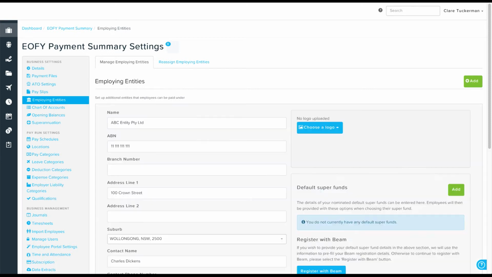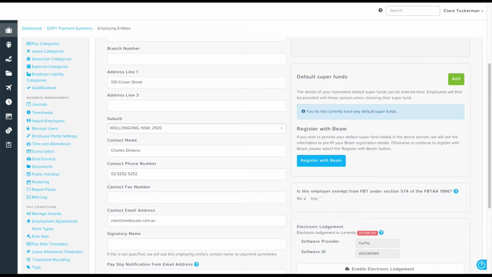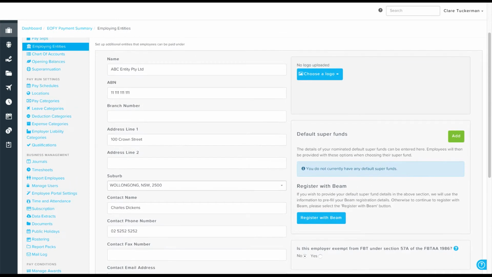You'll need to go into the entity, and here you'll see the same option is available. Again, if your employing entity is exempt from FBT, you'll need to select the correct option here. You should also ensure the business fields for these employing entities are correctly set up. Next, we'll take a look at how your pay categories are set up. So we'll just head there now.